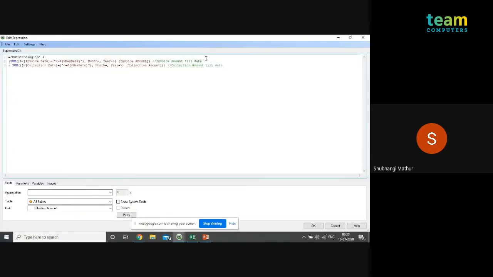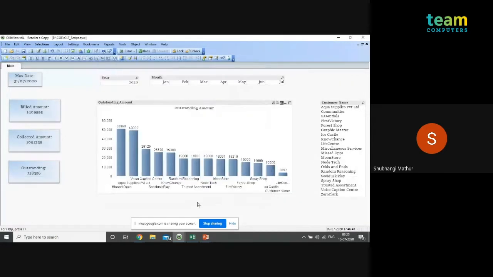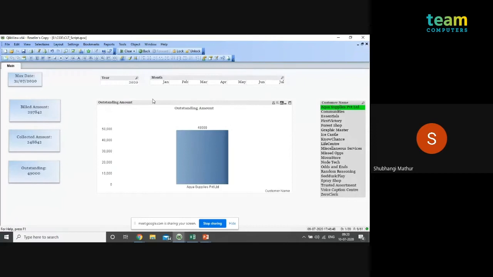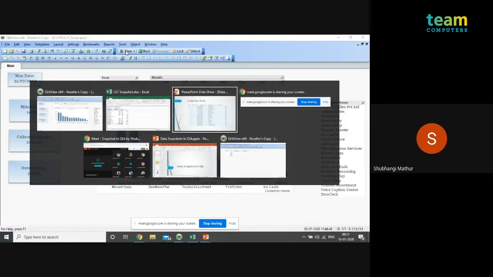All right, so you can see invoice amount till date, where the invoice date is less than equal to the max date, and collection amount till date, collection date is less than equal to the max date, right? This is the syntax. Okay, so let's just check one example as well. Aqua supplies, we already checked that. So till date, the outstanding amount is 49,000, right? And when I'm selecting May, the outstanding amount is coming out to be 74,999, right? Okay, so that is basically one way of doing this.